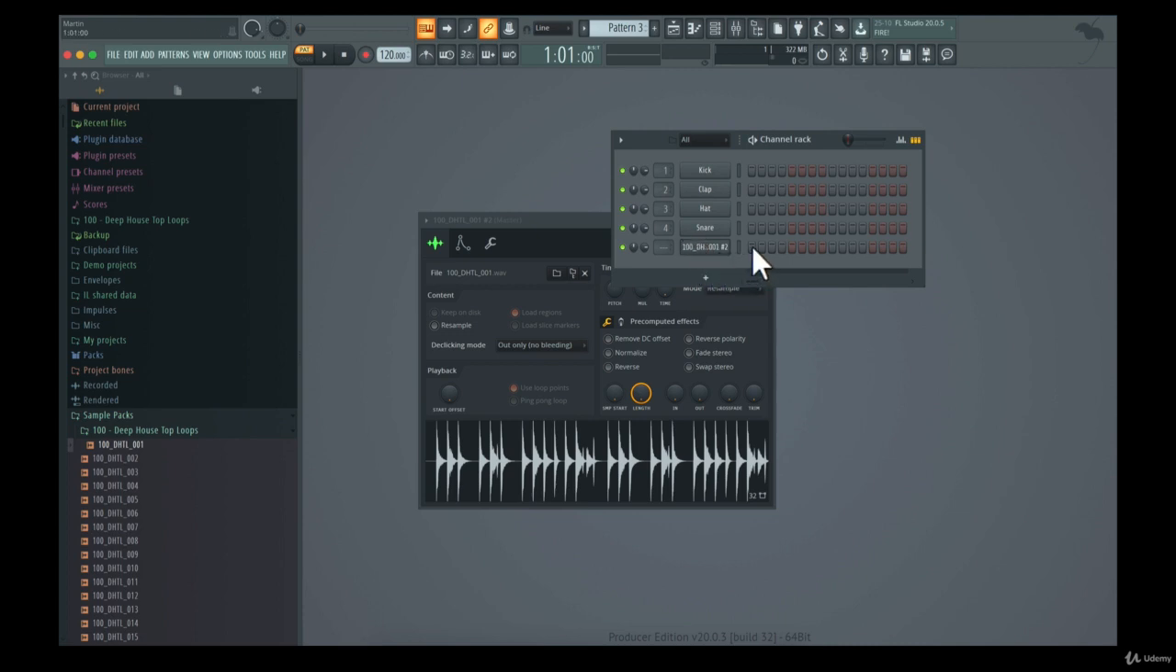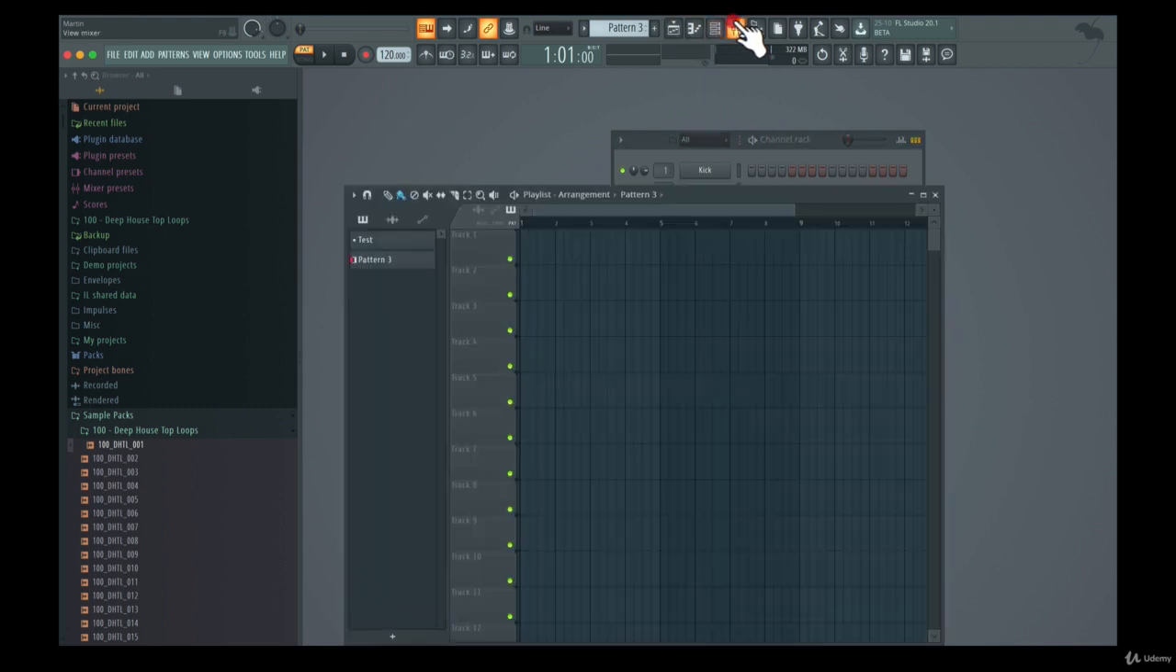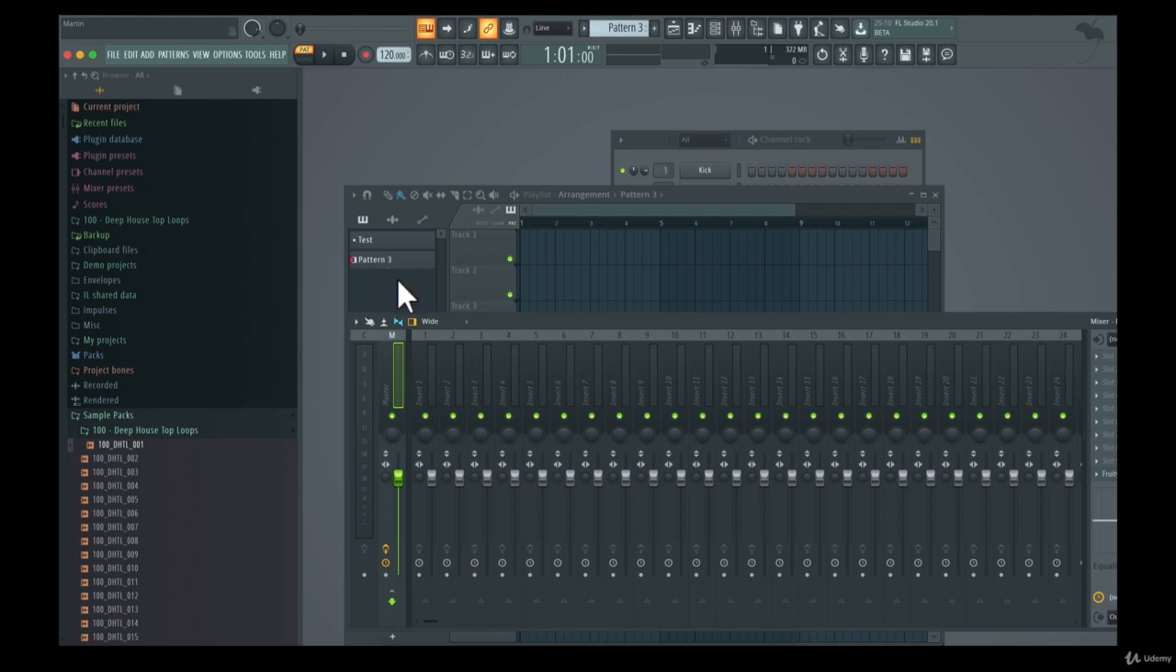What we can do here is to place the samples here, but since this is a drum loop, I don't want to do that. It goes from the channel rack, to the playlist here, then to the mixer, out to the master channel, and that is what you hear through your speakers. So let's go back and create a pattern.